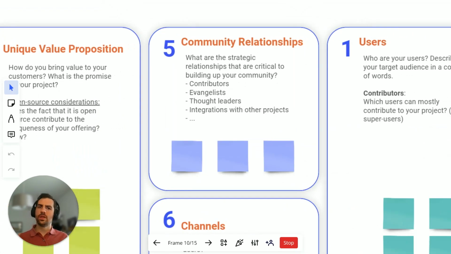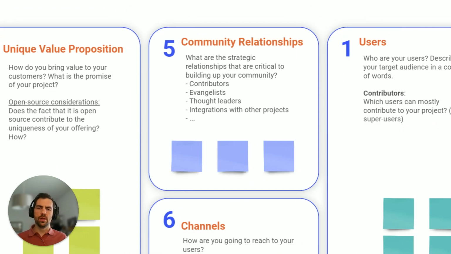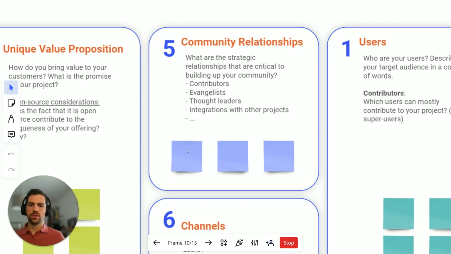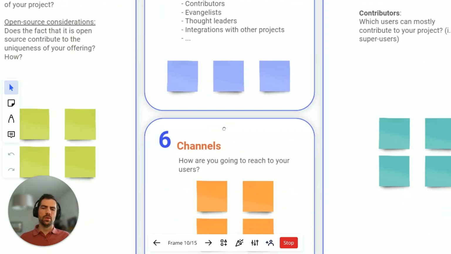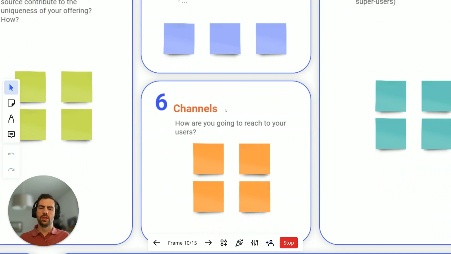Section number 5 is the community relationships. So obviously, as you can imagine, it is really important for you to engage the community to make your product move forward. So how are you going to do that? Who is going to be the main segment that you want to engage? Who are going to be the evangelists, the leaders, the contributors? This is something that you need to consider carefully, because it's going to have a big impact, as we will see later, in the success of your project.